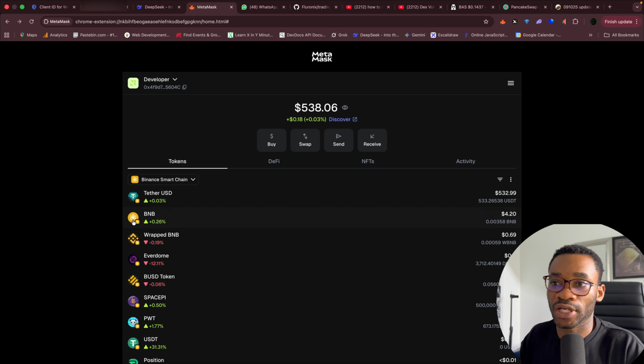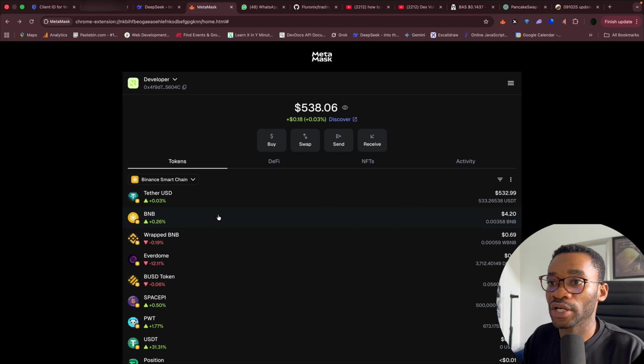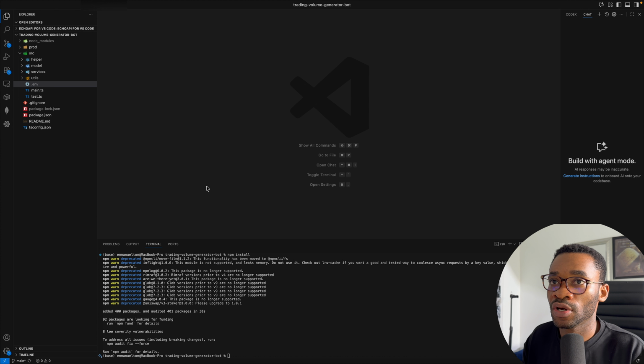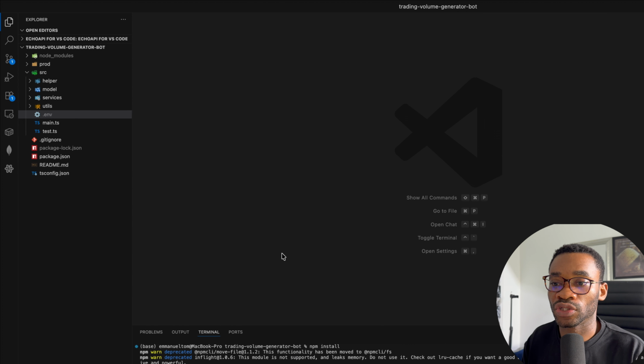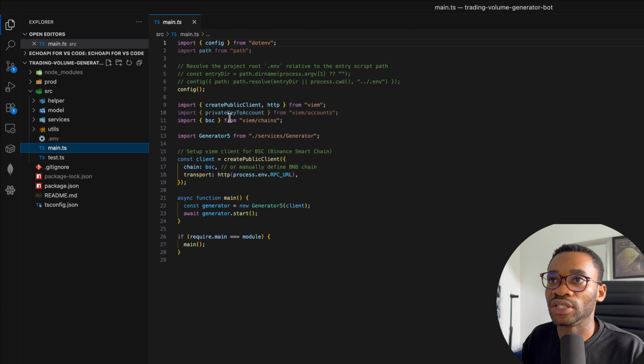I can decide to trade with any amount, so it's not limited. You can trade with $1,000, you can trade with $100, or as the case may be, based on the BNB value you want to use for the trading to generate volume. Remember, this trading bot is not meant for profit, it's for generating volume and showing you how to generate the volume. The main file that generates the volume is this file called the generator right here.